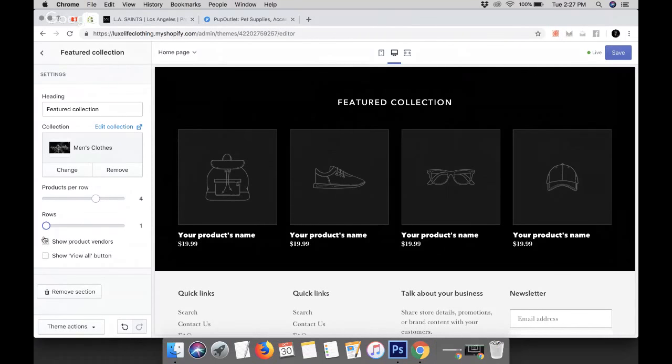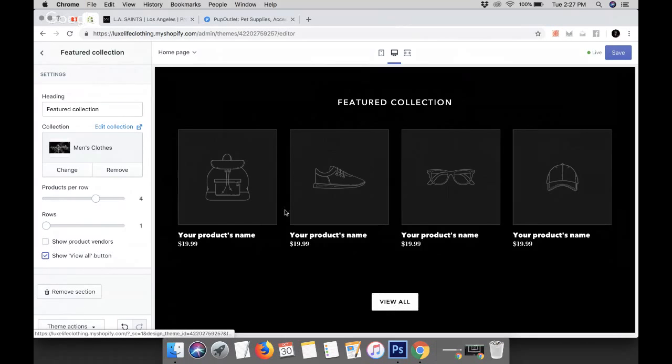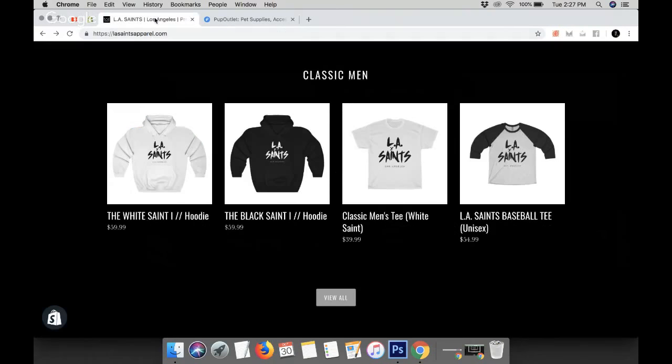So keep show product vendors blank. A product vendor is pretty much you and Shopify. So if you put this, it's going to say who's selling it. So right now we don't have any vendors, so it's not going to show anything, but you don't want this to show. But you do want to show the view all button right here. And there it is. Because when they see this collection, they're going to be like, oh, that's cool. And then they click on view all and go to the full page, just like I have, view all.